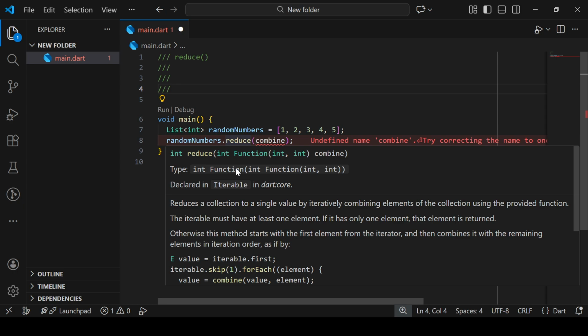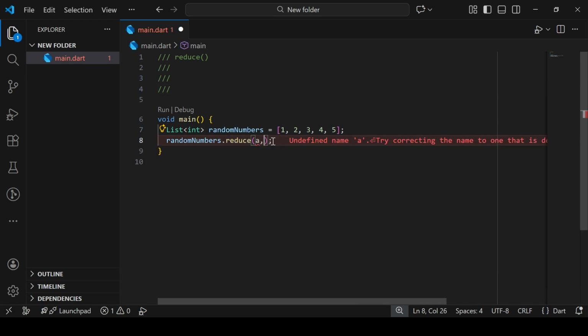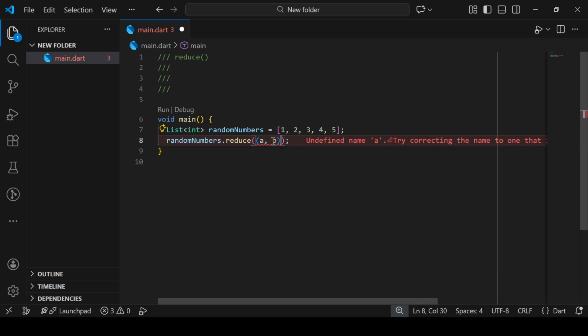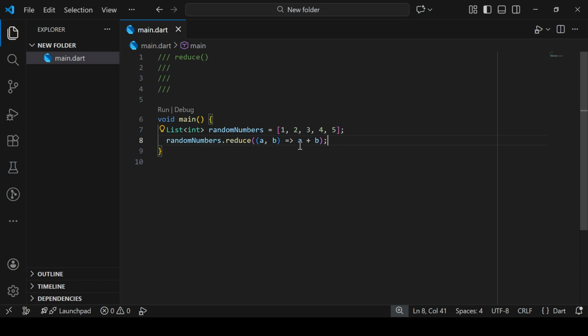Here you can see it takes a parameter. This function takes two parameters. So first of all I write here the function, an arrow function, and then I want to add these values that we passed as parameters.